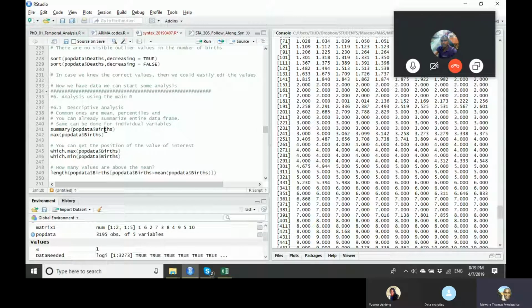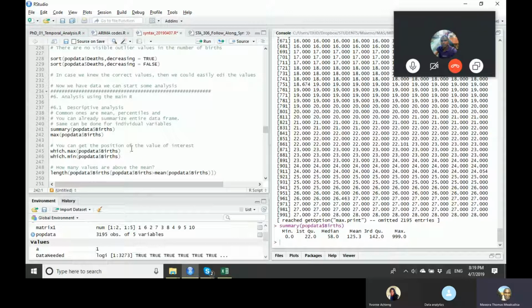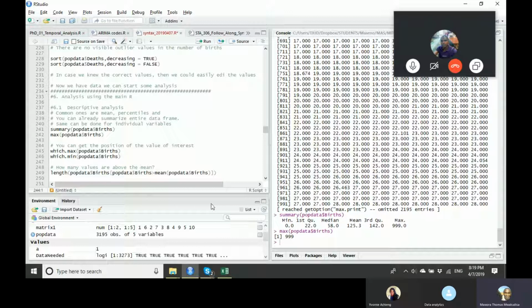Of course, the simplest one is descriptive analysis. We already know the summary. You can summarize for the entire data frame, or you can summarize for the individual ones. If you do not use that one, you can still use the simple max. If the NAs are there, you might want to add the argument to exclude the NA values.